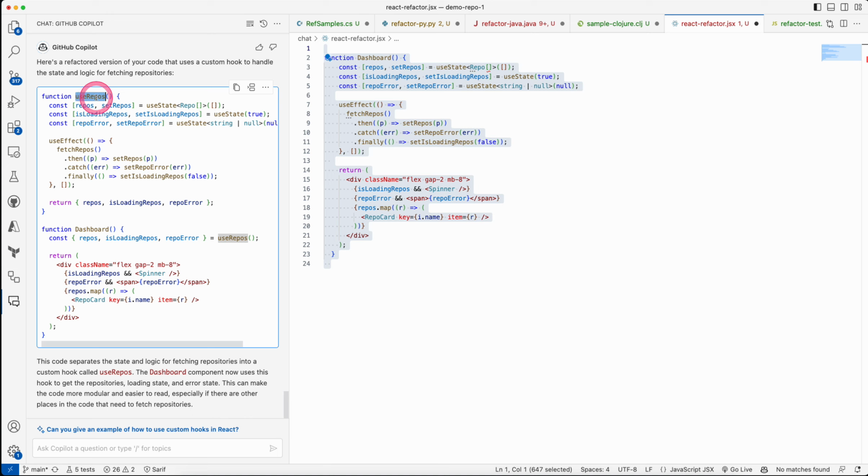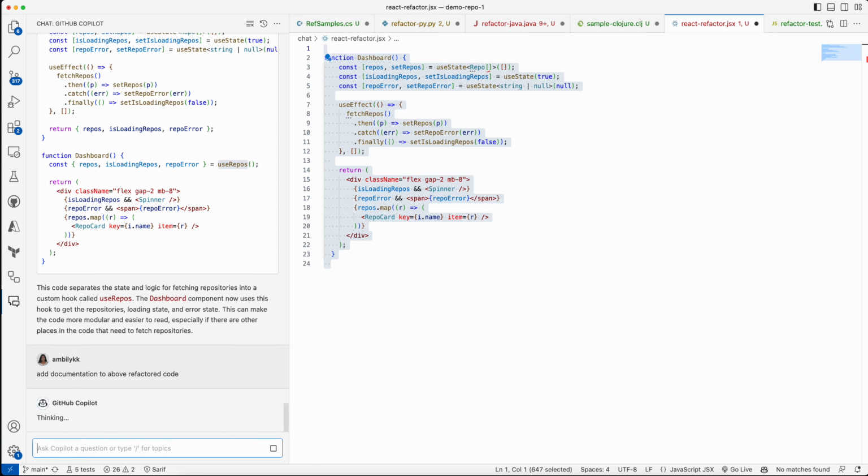useRepos is my custom hook. Internally it uses a number of hooks. The state and the effect hooks are used internally. And this one, useRepos, is properly used in my dashboard. So the dashboard code looks very clean, neat and readable. If you want some kind of documentation as well, add documentation to the above refactored code.